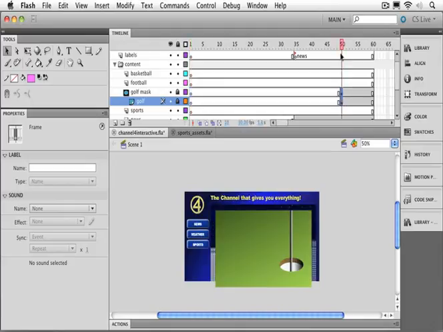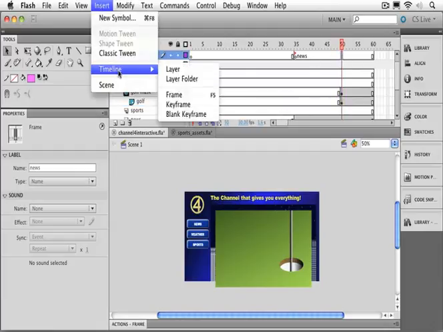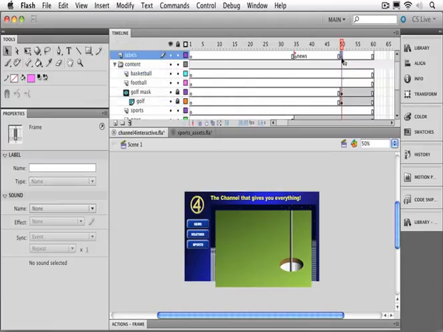Now I want a label right here at the top that says golf. So we need a keyframe. I'll select right in our labels layer. We can insert a keyframe either with our F6 keyboard shortcut or the menu item here. And I'll just set the label as golf.